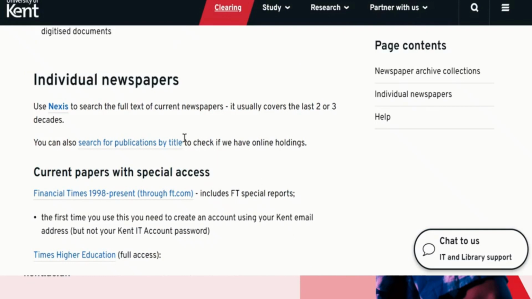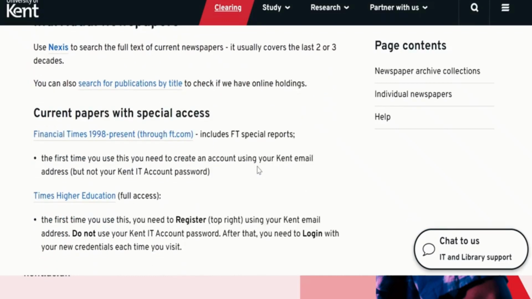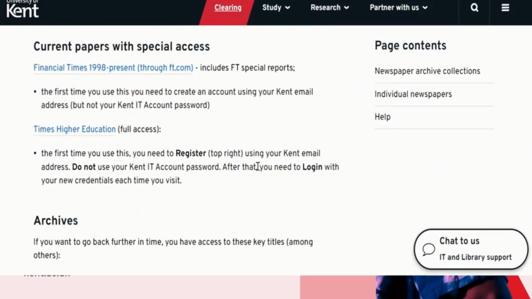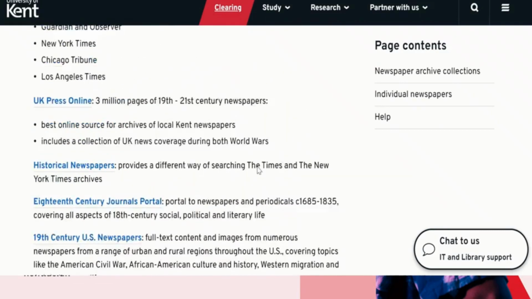So the best resource to use for those is Nexus, and that's an online database where you can carry out searches across a range of different newspaper titles, or you can select a specific newspaper title. Through there you can also select specific ones to browse, such as the Times Higher Education or the Guardian and things like that. So within this guide, it will give you access to all of those different newspapers that you might want to have a look at.